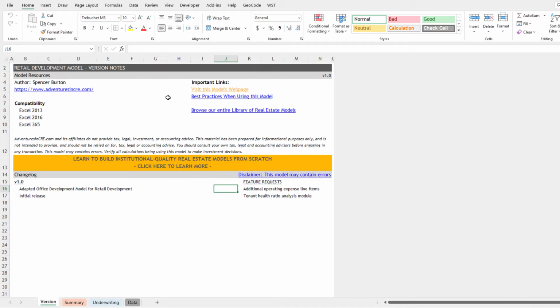Beyond that, on this tab, the Versions tab, you'll see just some helpful links to things like this model's page on the internet. That's where you'll be able to download a fresh version of the model. You'll also see our best practices guide, and then you can browse our entire library. I think we're up to 70-something real estate financial models available to download for free. So that's the Versions tab.